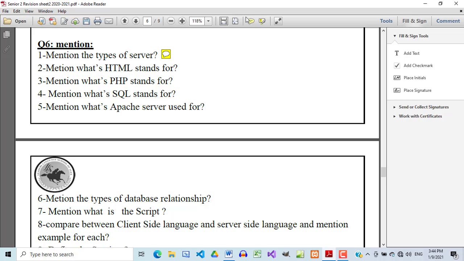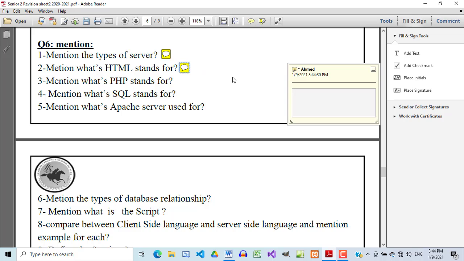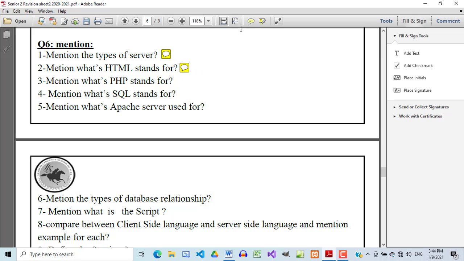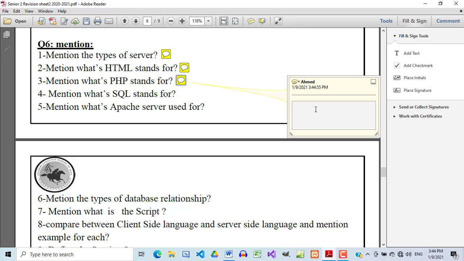Mention what HTML stands for. HTML stands for hypertext markup language. Again, hypertext markup language. It is one of the programming languages used to create a database. This is a very important one. What does the abbreviation PHP stand for? It stands for personal home page. Yes, personal home page.